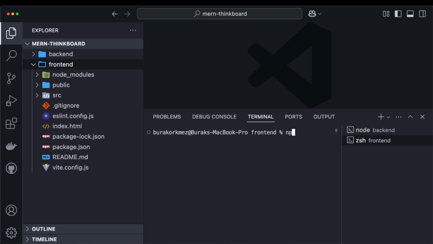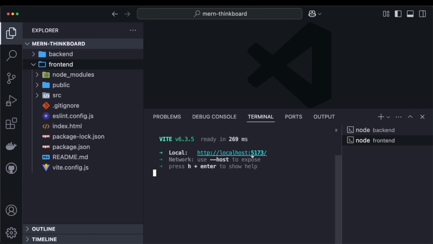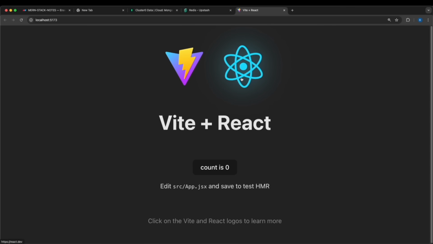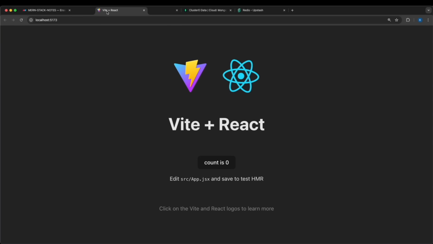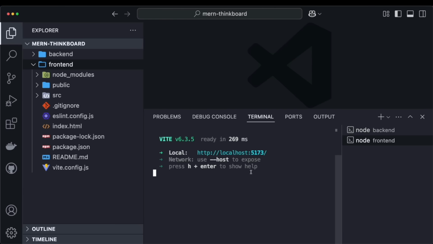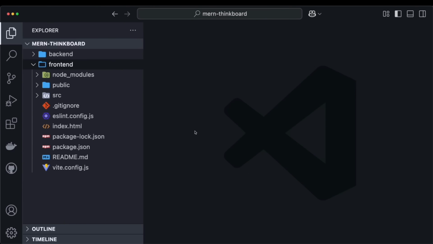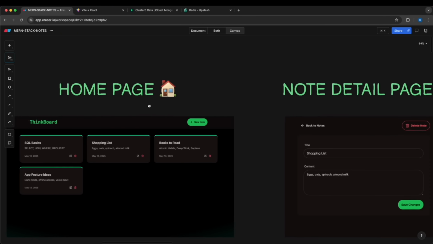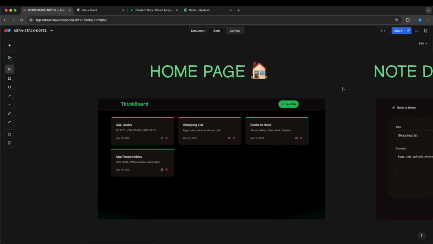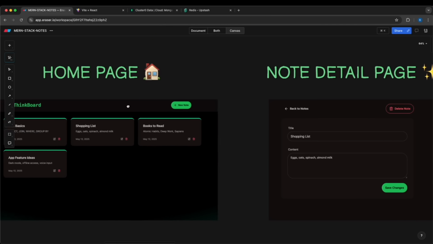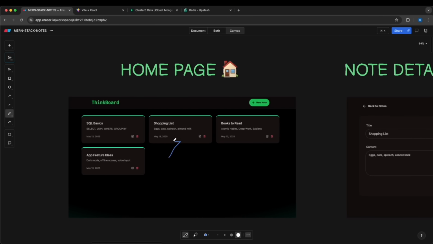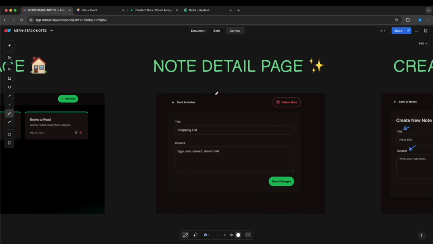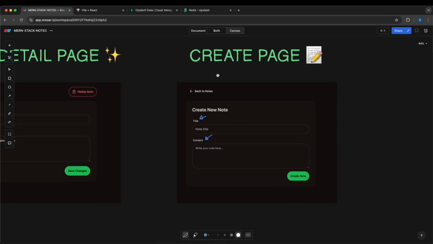Okay, so let's clear the terminal and say npm run dev. And let's try to visit that. Here we go. This is the boilerplate React application that we just got. Okay, so let's first set up the pages. Now, what does that mean? In our application, we'll have 3 different pages. The home page, the detail page. So let's say you click on this one, right? It'll take you to the detail page, and then we have the create page.